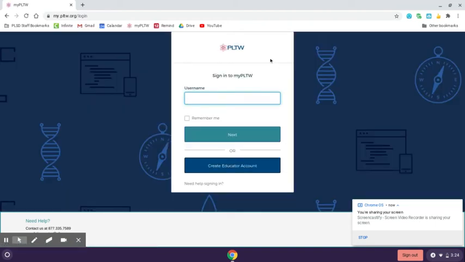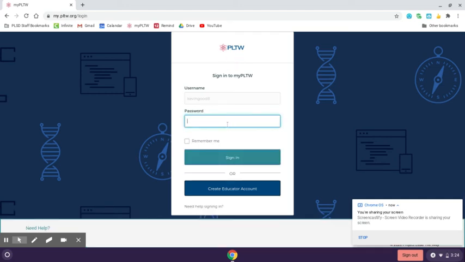It takes you to this page, and you'll notice if you've been on PLTW class before, there used to be a thing you had to click that said, I am a student, and it was just very confusing. So I'm glad they fixed this. So you'll get your username from your teacher. You can choose if you want to have it remember you or not. And then after you click next, it'll ask you for your password. And then you can click remember me again, and then you'll log in.